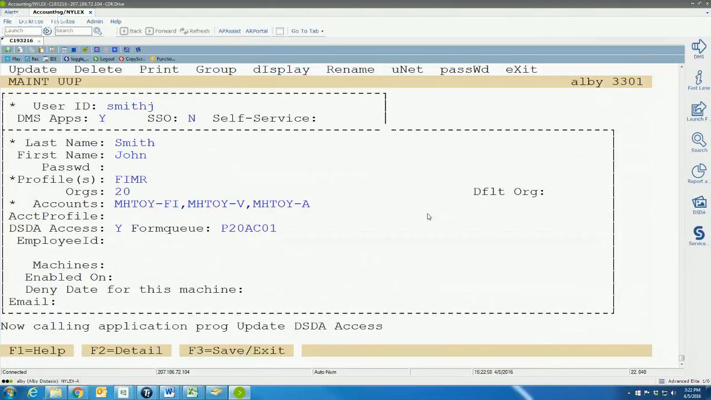It'll give him all the stores, or just... No, by default, it gives him nothing right now. Yeah, you say he has access to DSDA, but he can't pull anything up because you haven't assigned the cabinet to him.